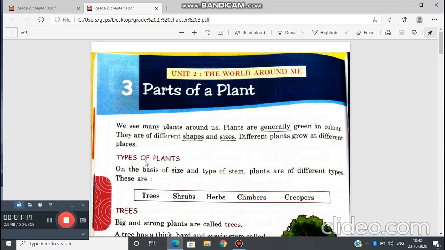Okay. Now types of plants. On the basis of size and types of stem, plants are of different types. These are trees, shrubs, herbs, climbers and creepers. Okay. Now we will read about these in details. First of all, trees.